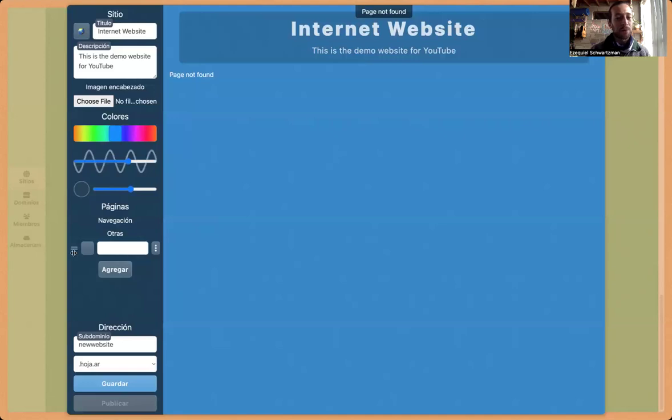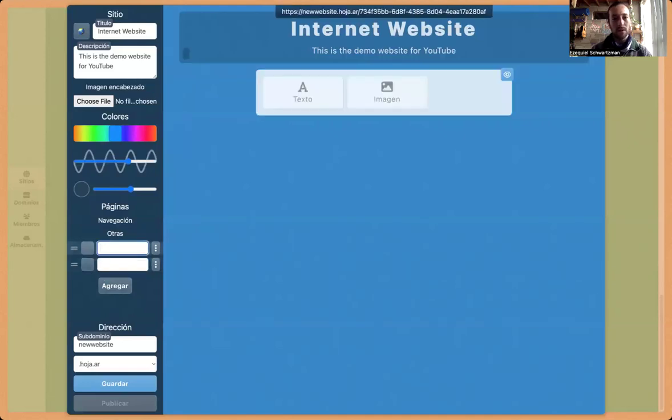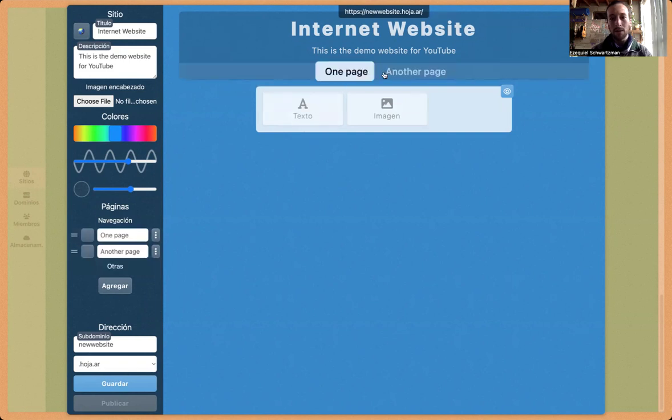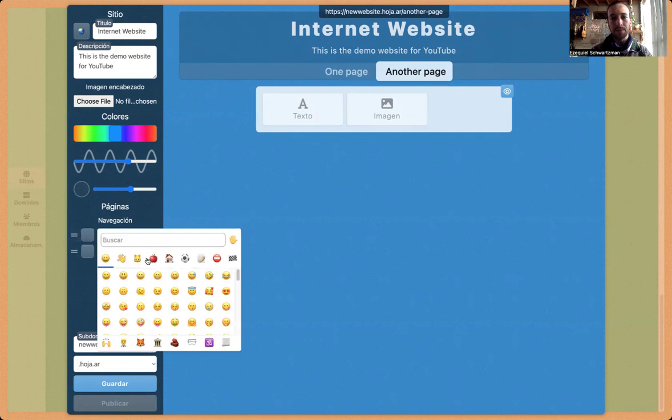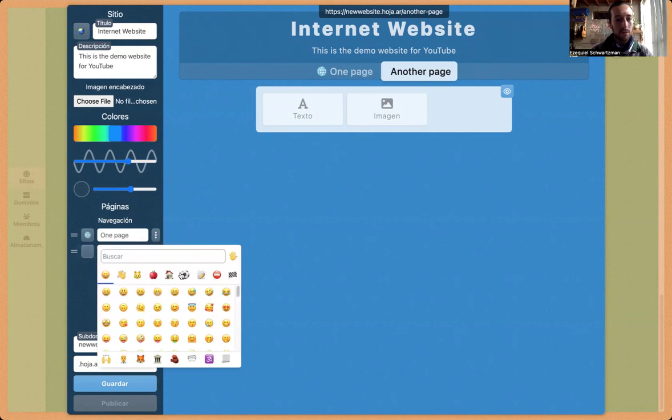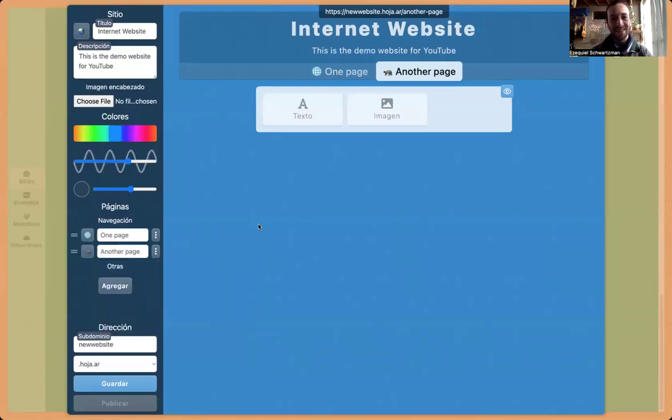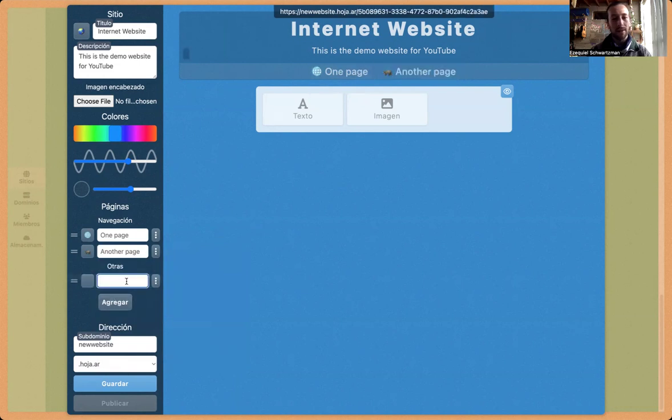Okay, so you can add pages. So let's say one page, another page. Right now, there are two places for pages, either navigation and this other. If you put them on navigation, if you put more than one, the pages are gonna appear here. And with pages, you can also select emojis. So you can put this emoji, and you can put something like a cute animal. This one. All right. And then there are other pages that won't appear on the navigation.